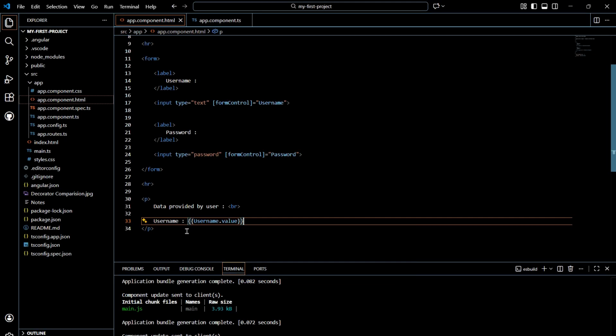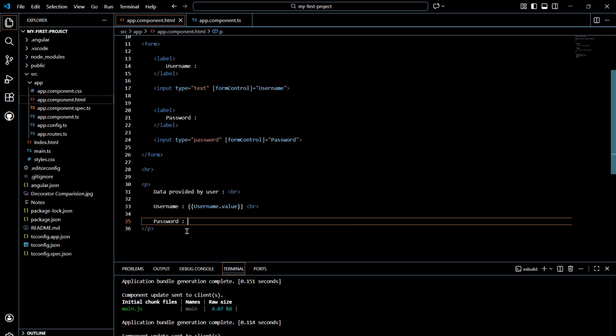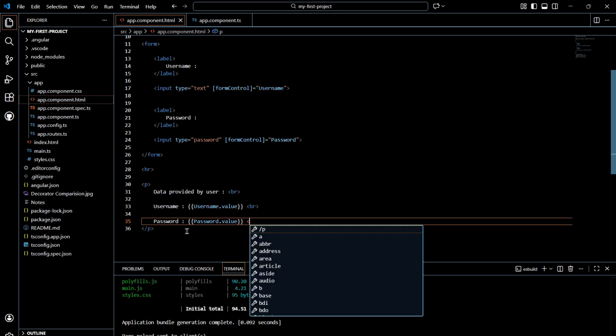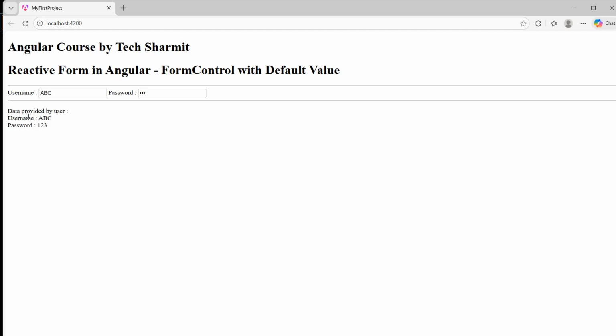Always make sure to add dot value, otherwise it will show object. Okay. Likewise, we will add here password, double curly braces for password as well, dot value, and then we will add here br. So that's it. So now you can see data provided by user is coming as username as ABC and password as 123. So we have two input field with two default data.